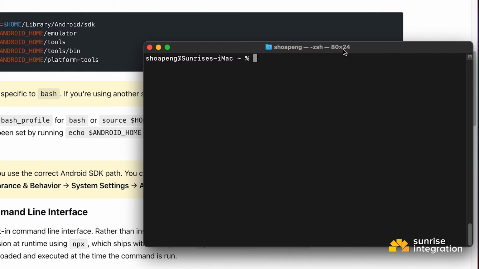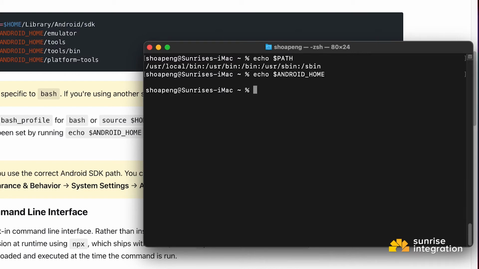So all we need to do is, just to double check first, let's go ahead and echo path like so. As you can see, we don't have our Android SDK set up as of yet. Let's go and echo our Android home, and a blank appears, meaning that our environment variables have not been set up yet. So let's go ahead and do that.